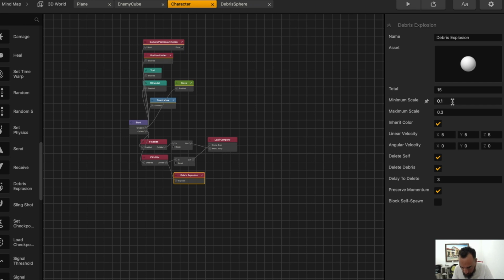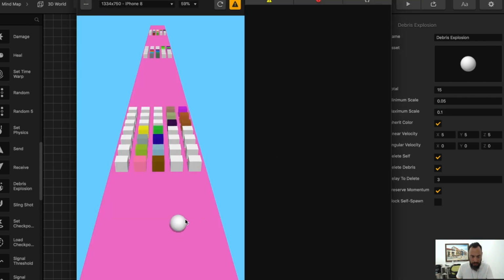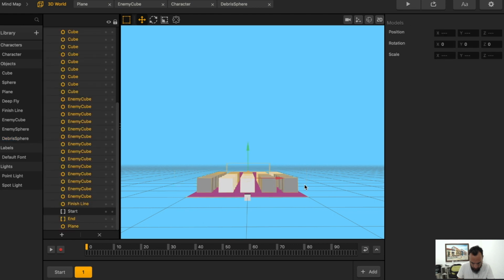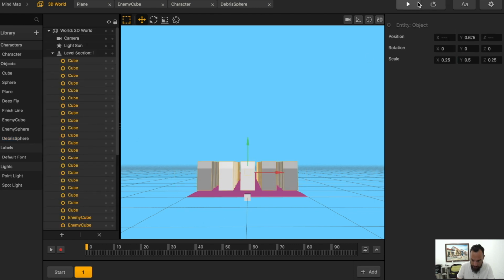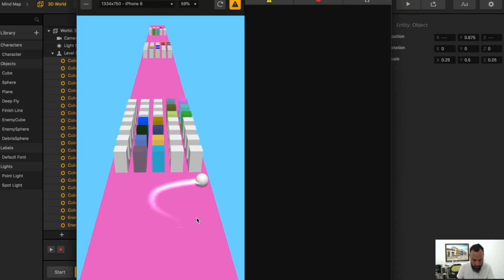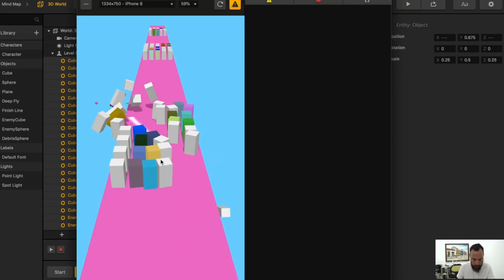Maybe make the debris a little bit smaller so we can scale it to 0.05 to 1. And this just changes the sizes of the sphere. Perfect. Also, these cubes are kind of a little bit boring, so let me just select all of them, increase the height, and that is a little bit cooler. A little bit better. I prefer this.